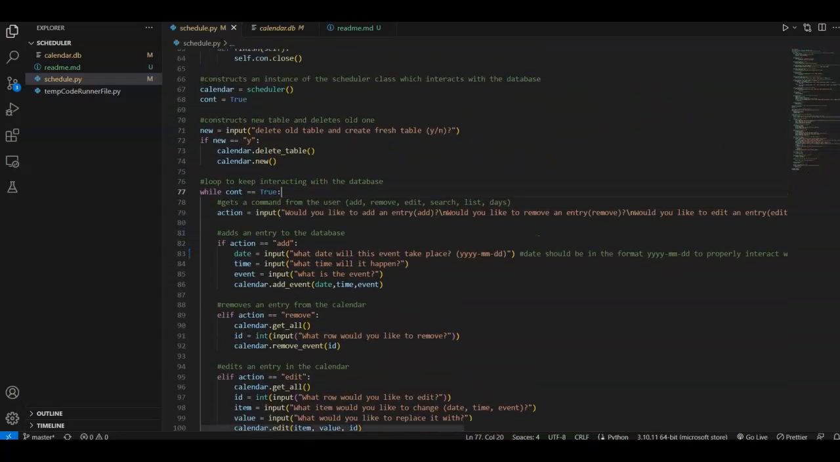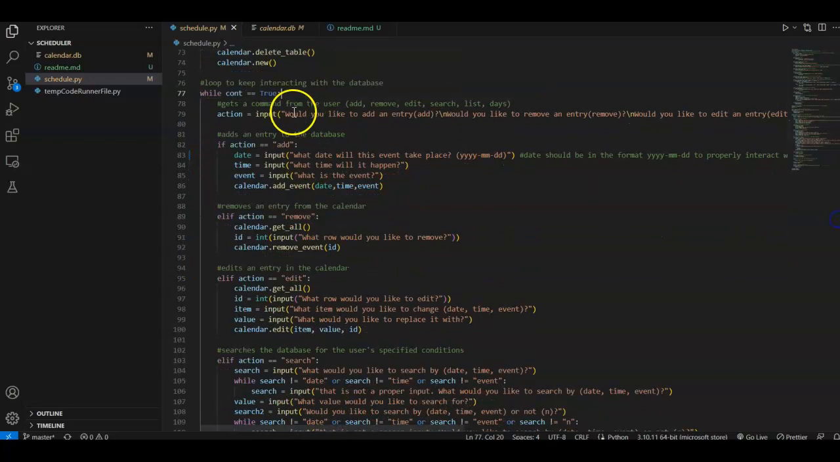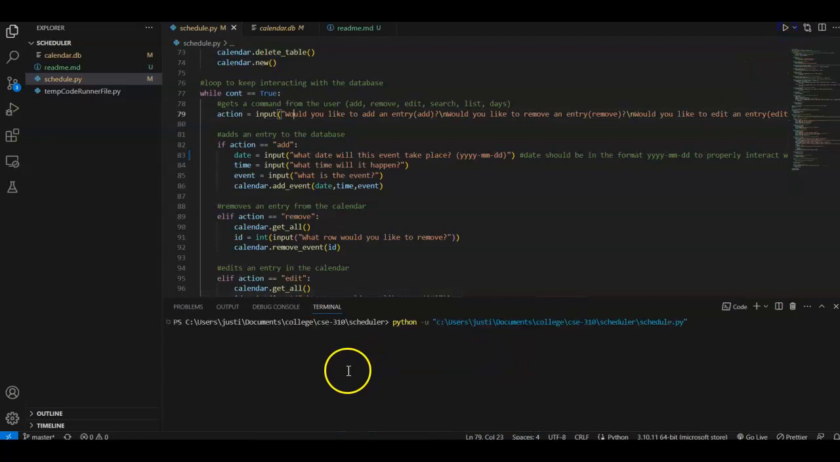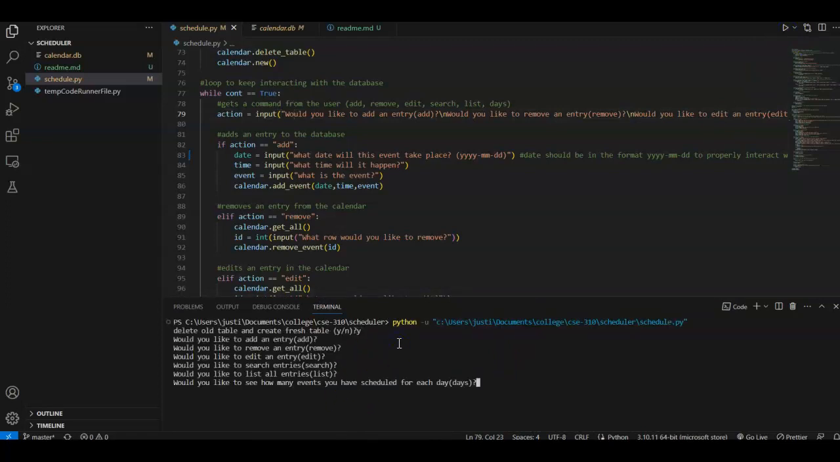So basically, while the continue is true, it continually asks the user for commands. These commands are, as I will show you here. Do you want to create a fresh table? Let's say yes. So it gets a fresh table. And then we're given the options here to add, remove, edit, search, list, and days.